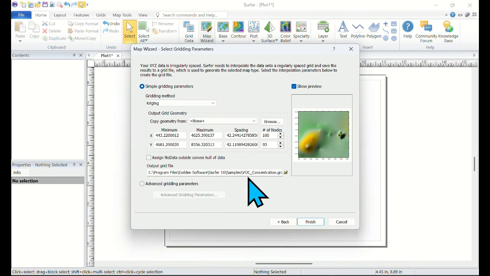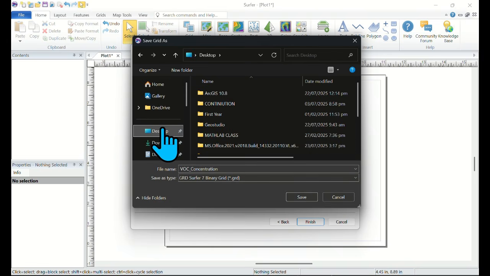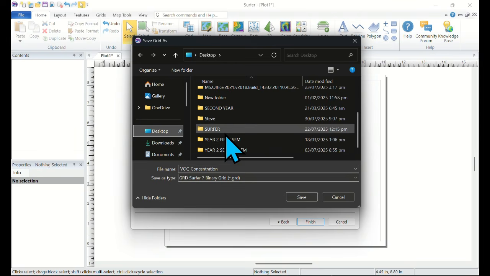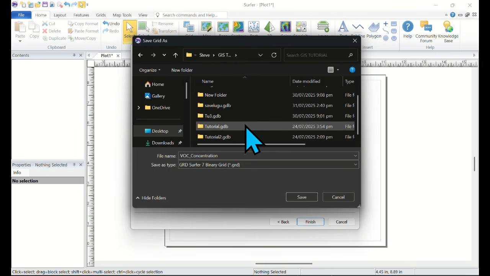Then you have to save it. So you just come here. There is a folder here. You save your work to your working folder. So I'm just going to go to desktop. I'm just going to save it. So GIS tutorial. I'm just going to save my work here.